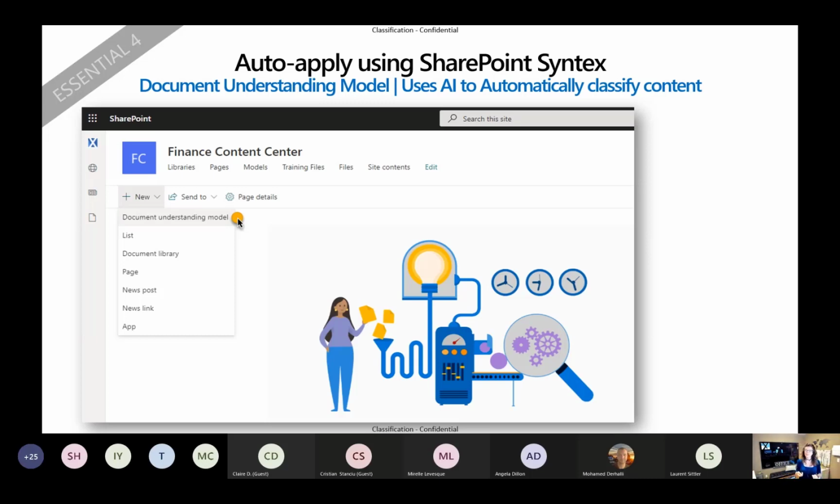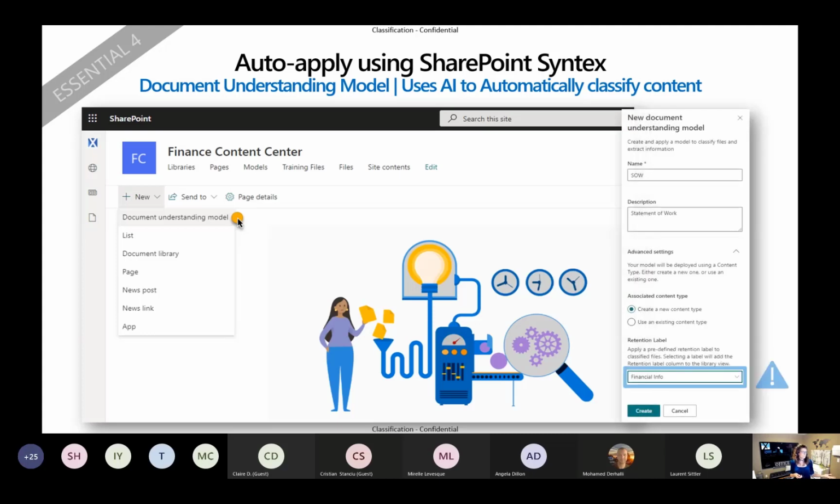So what I'm showing you here is the document understanding model. Once you build this, you define, I'm not going to show you how to build it just for time's sake, but you define the content type that relates to the model, all of the metadata that you want to extract out of a document, and then the retention label you want to apply. And once you've defined that, you publish it to libraries across your tenant, basically.